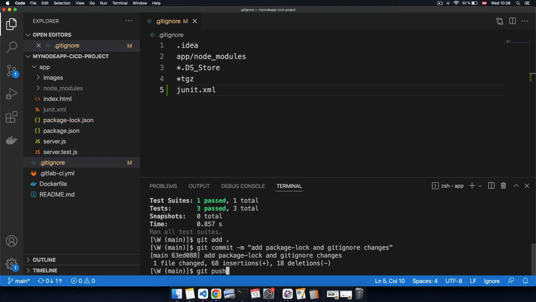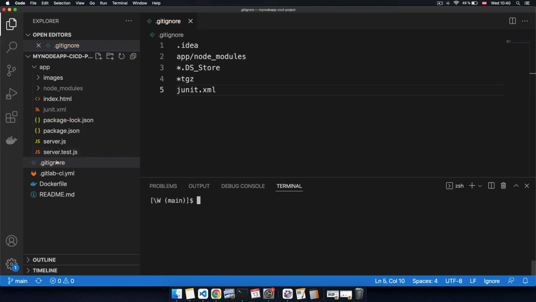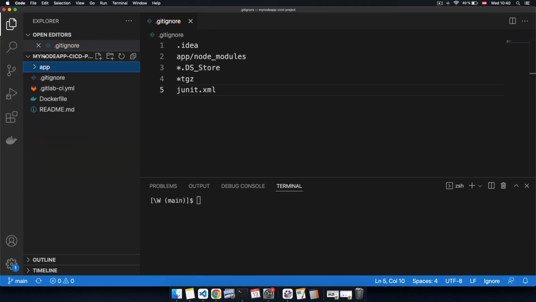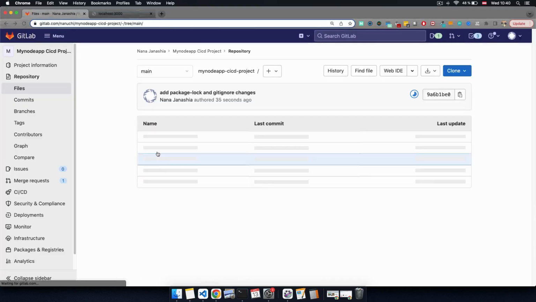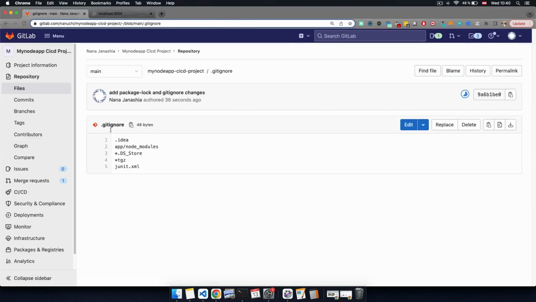And push them to the remote. And note that for adding those changes, you have to go to the root directory again. So go out from the app folder. And once we push that, we should see the changes here.